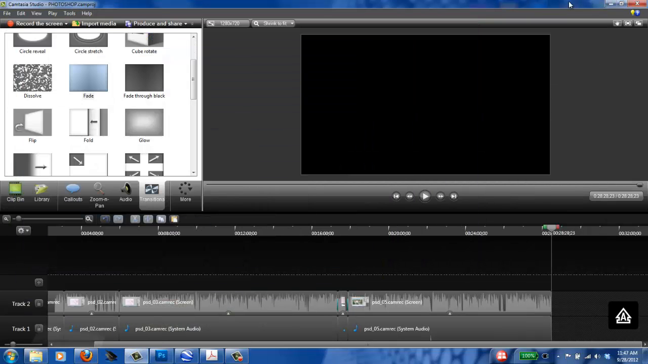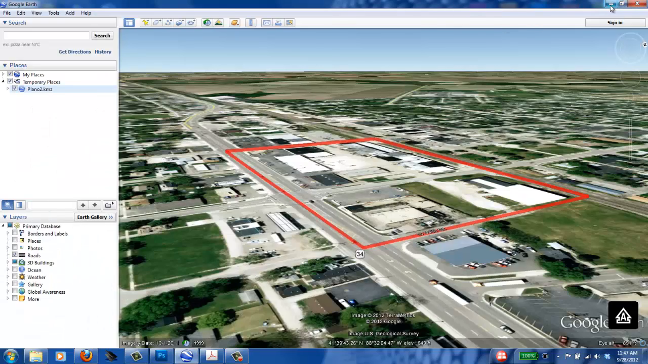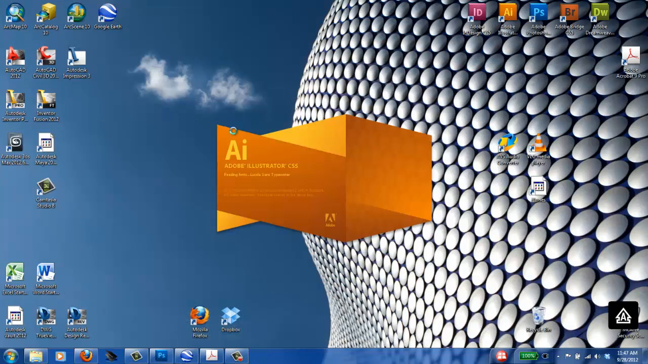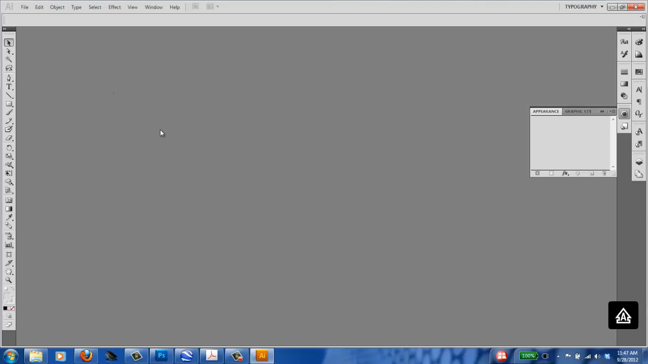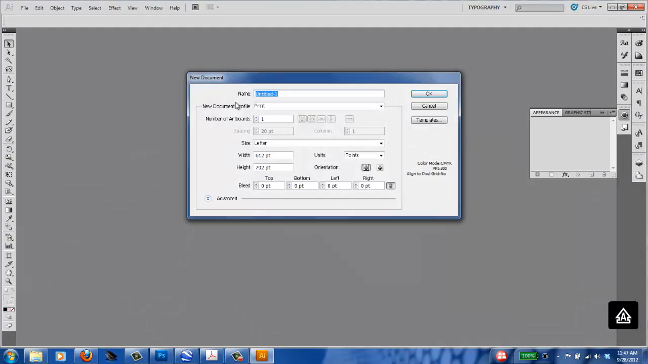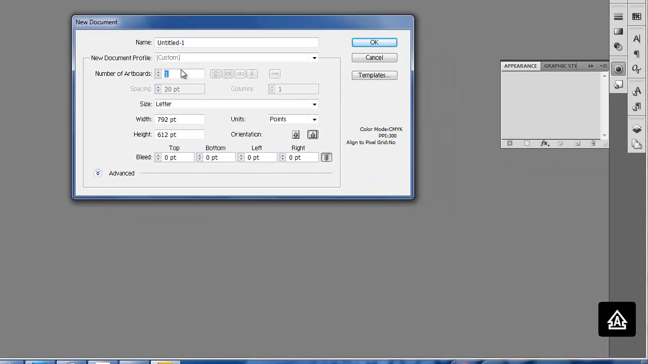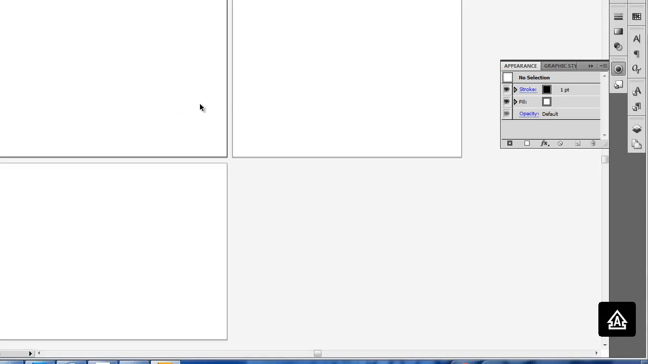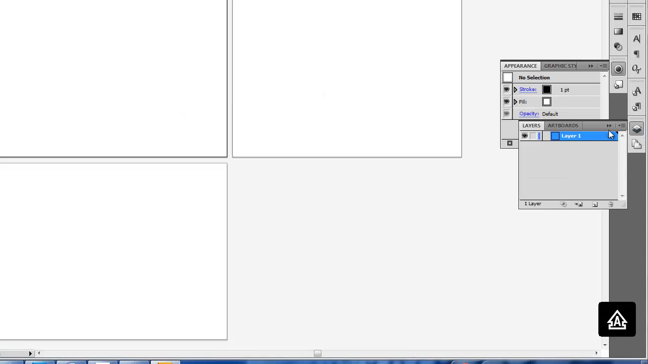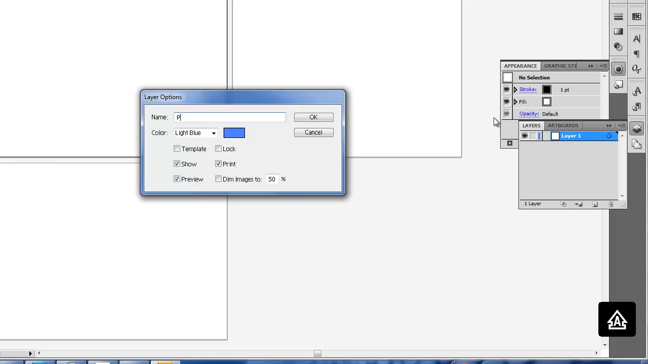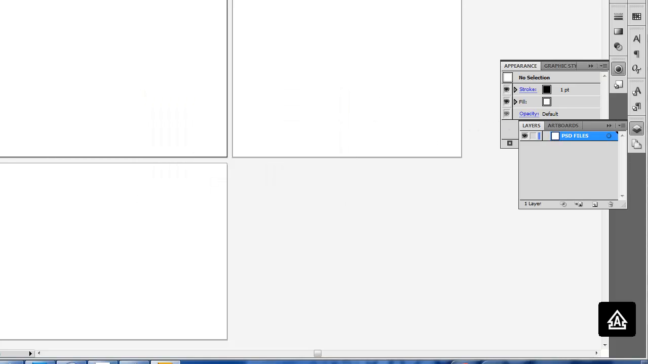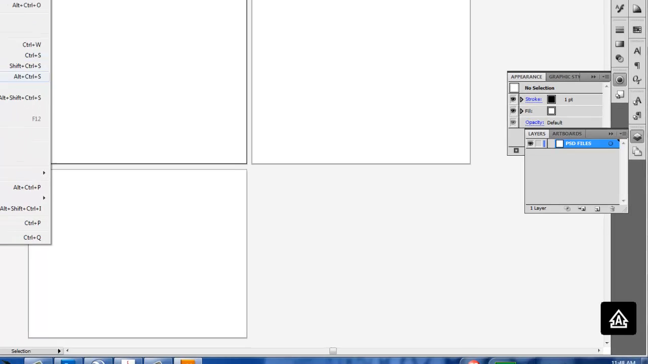And for presentation, what I want to do is I'm going to format this in Illustrator. It's a three-sheet project, right? So I'm going to say Control-N for a new file. We're going to go Print, Landscape, Three Artboards, OK. I'm going to have my layer dialog open, make a new layer called Photoshop Files. With that layer current, I can go to File, Place.